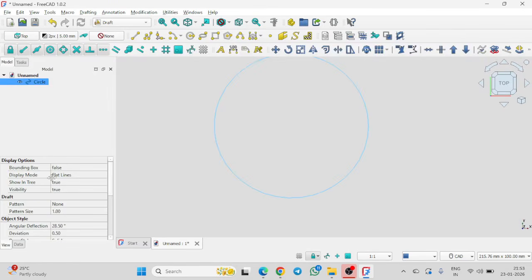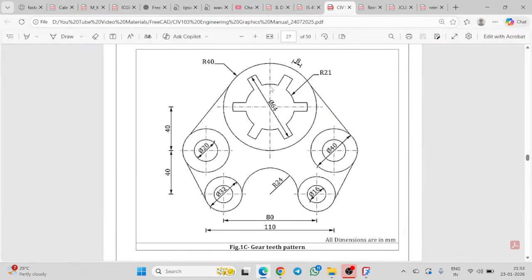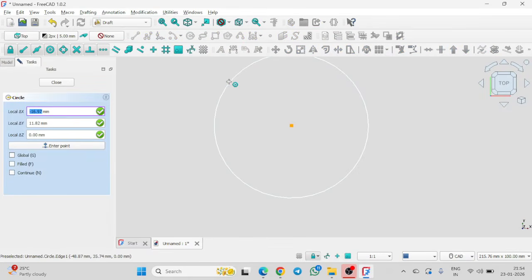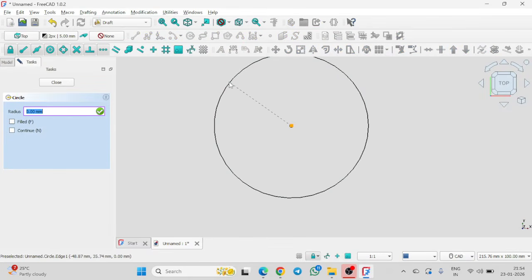We got this one. As I already told, once the circle has been drawn, select the display mode and change it to wireframe. Next, I'll go with the second circle, which is of diameter 64, so the radius can be taken as 32 with the same center point. Again, going with the circle command, pick the center point, give the radius as 32.